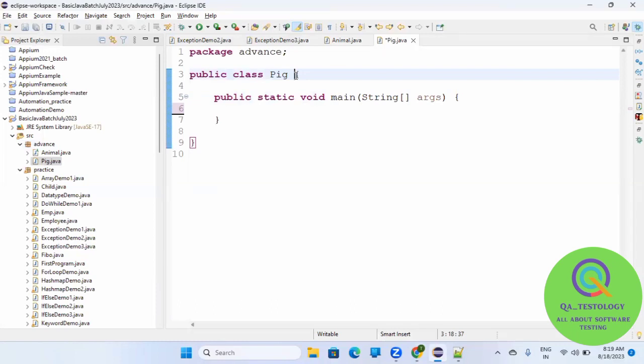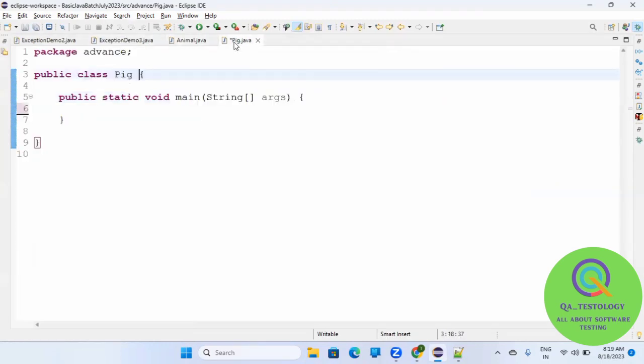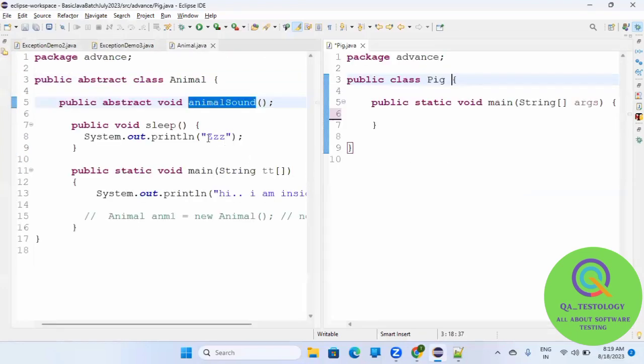So when we do extends, why do we do it? Let's understand the basic concept of inheritance: you want to use some properties from your parent class. Let me show it this way. This is your parent class, which is animal, and this is your child class, which is pig.